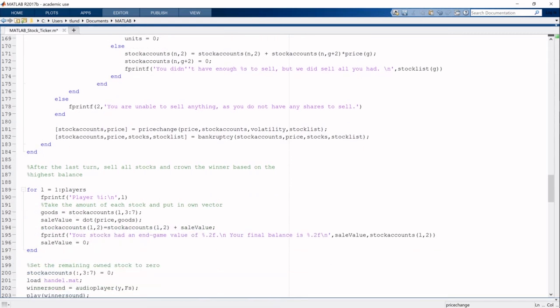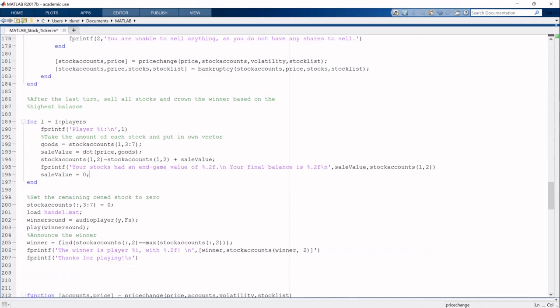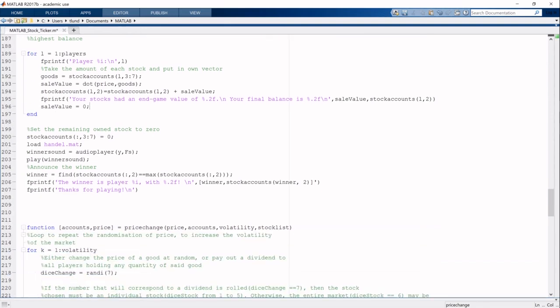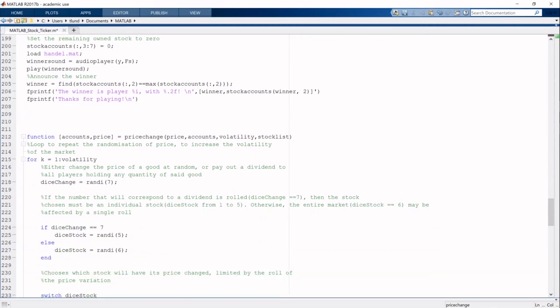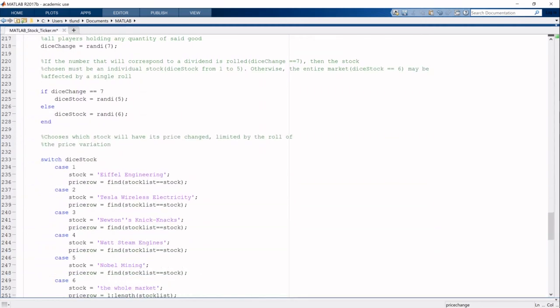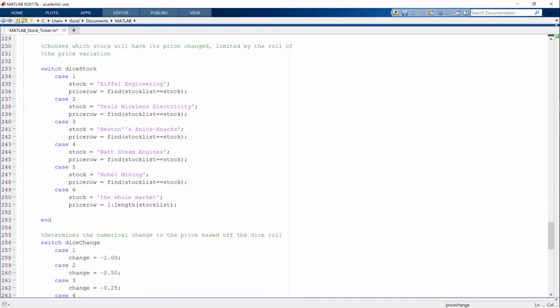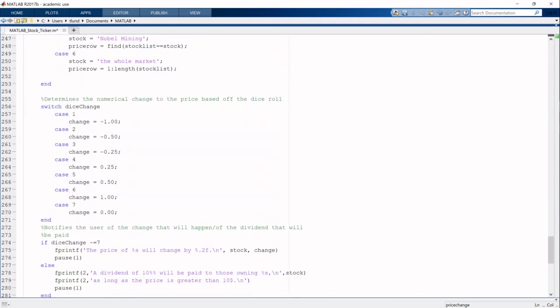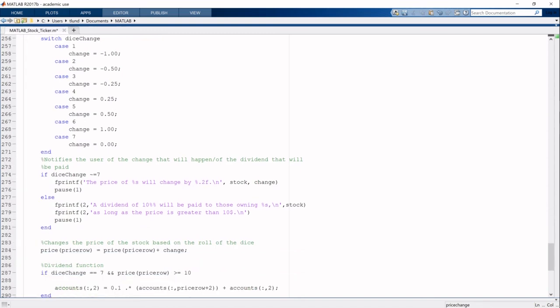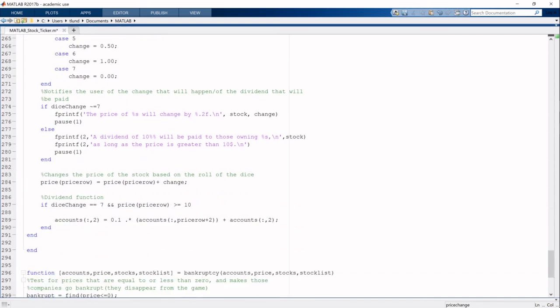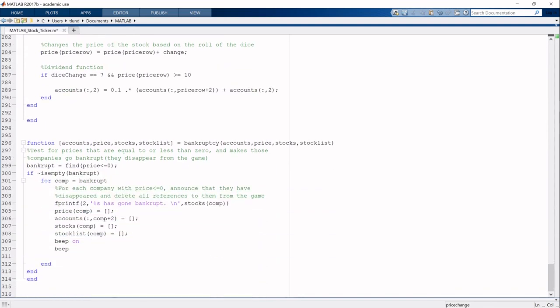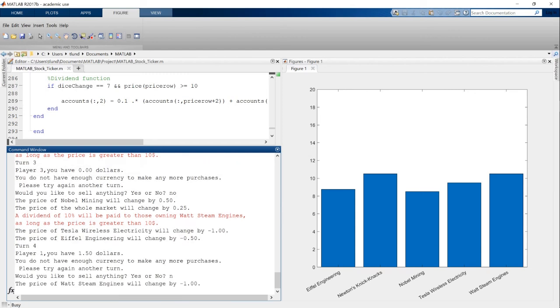From lines 189 through 207, I guess, we have the endgame calculations to calculate the winner and announce that to the people playing. From lines 212 through 293, we have the price changing function, which controls the prices and randomizes them from turn to turn, as well as implementing the dividend function. Lines 296 through 314 are the bankruptcy function, which tests for prices equal to or lower than 0 and causes those companies to disappear.